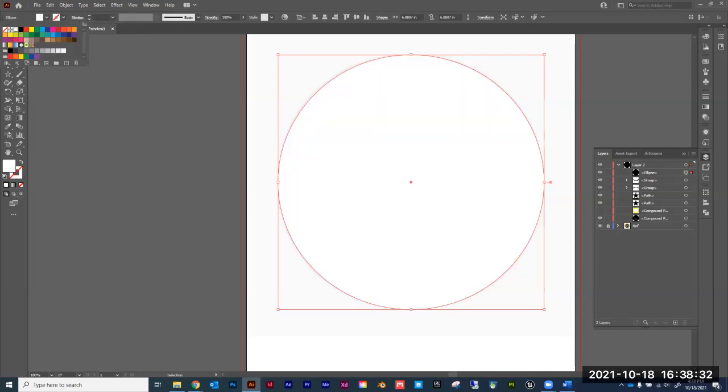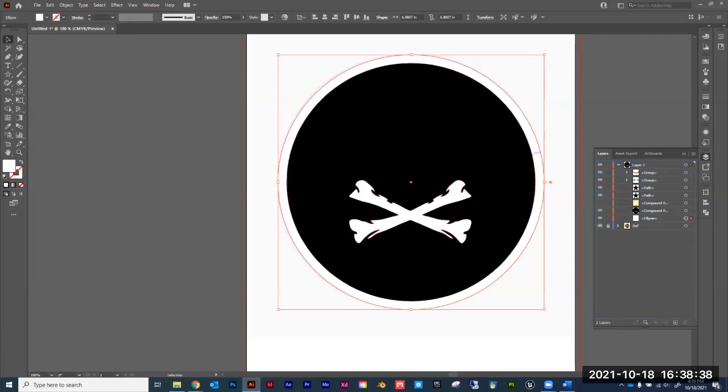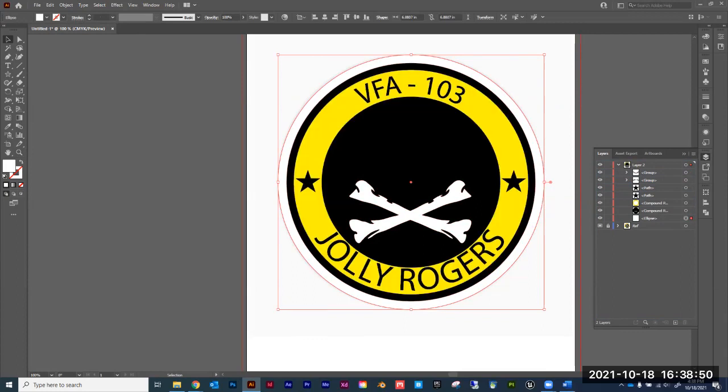And then we want to take this one and drop it all the way to the bottom of the layers so that's underneath everything. And we need to see all the other stuff that we've done. You can't see it because it's all in black. So we can turn on this compound shape right here that's yellow, and boom, we have everything right here.